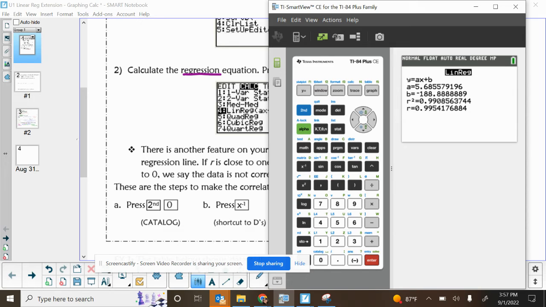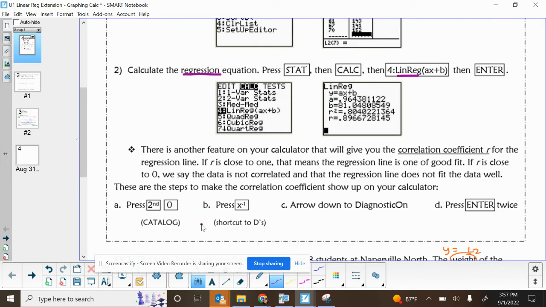You may not have anything below the b equals. You may be missing the r squared and the r. In order to get those to show up, and you might not realize what those are for, but those are nice because that's your correlation coefficient. It tells you how good of a model that equation is for your data.